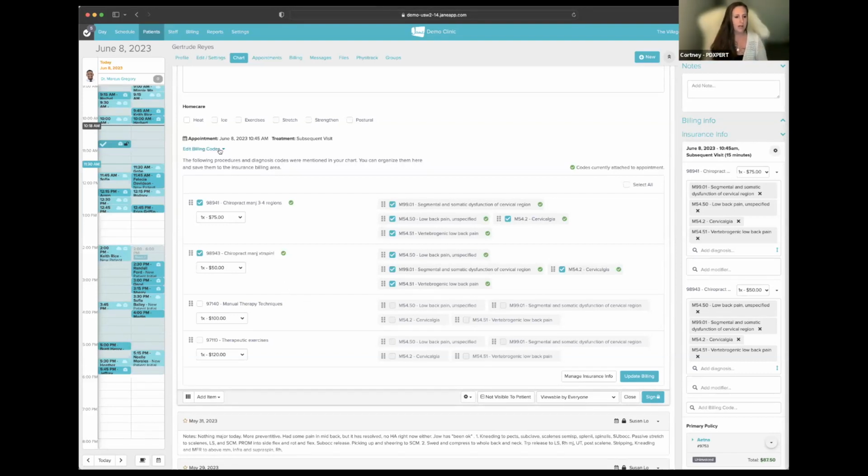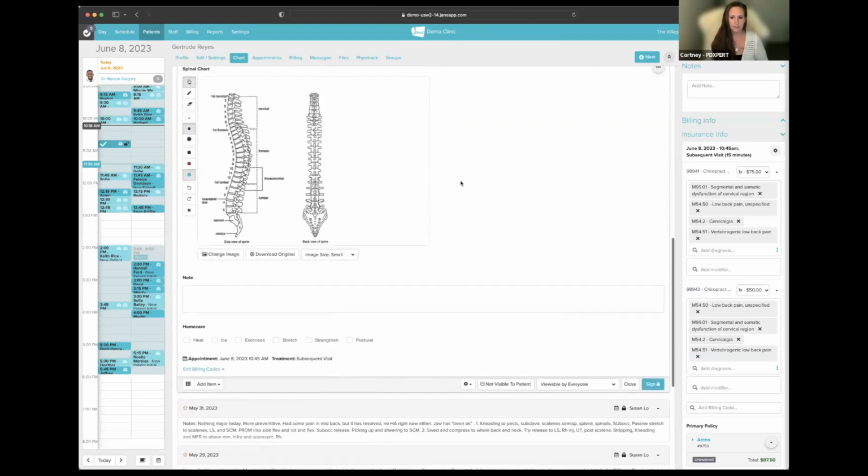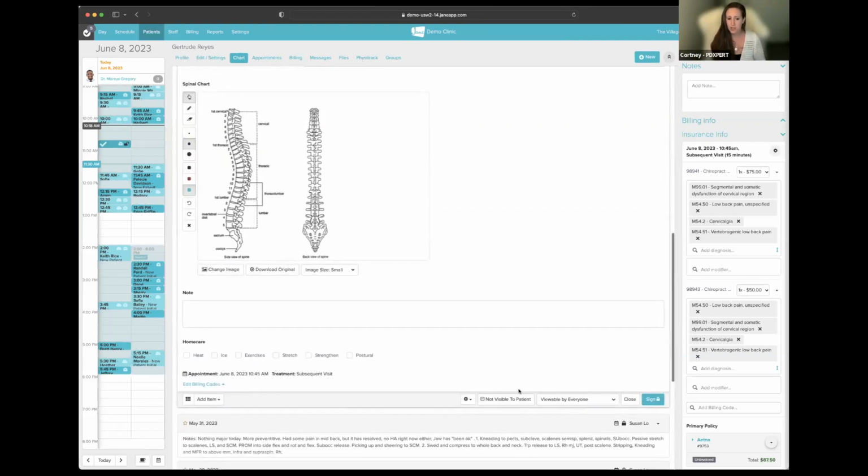So let's go ahead and button this guy back up. And then you would just sign that chart as the provider once it's complete and the codes are in there and you know that they are correct. You would sign that chart and that's it.